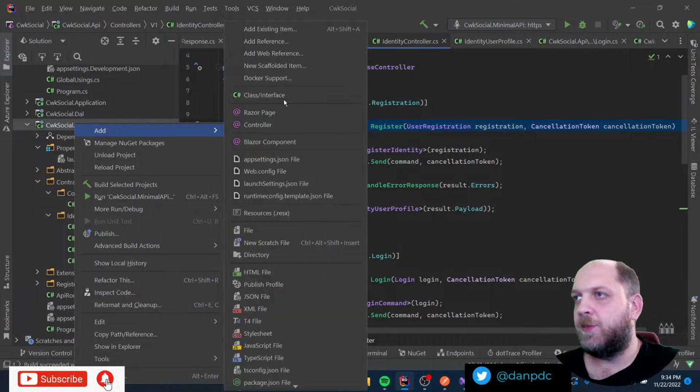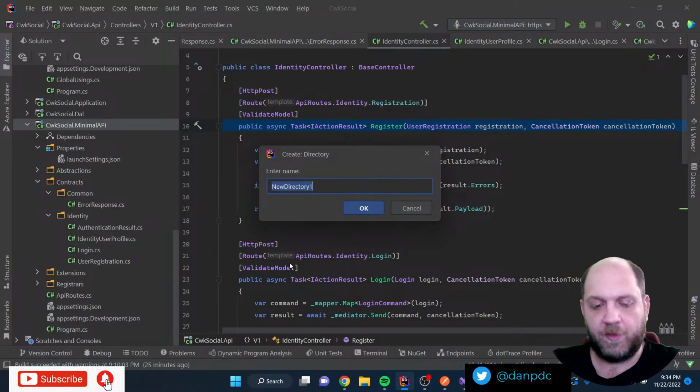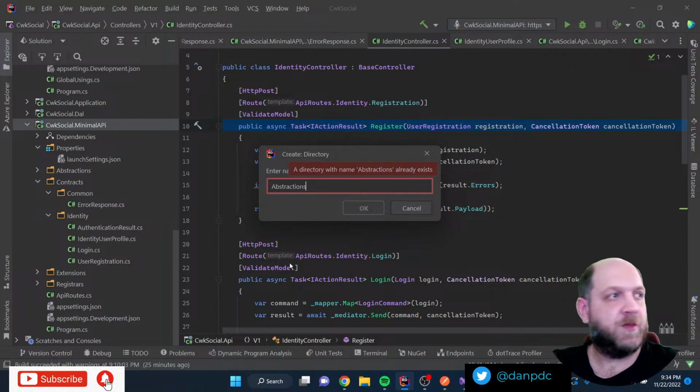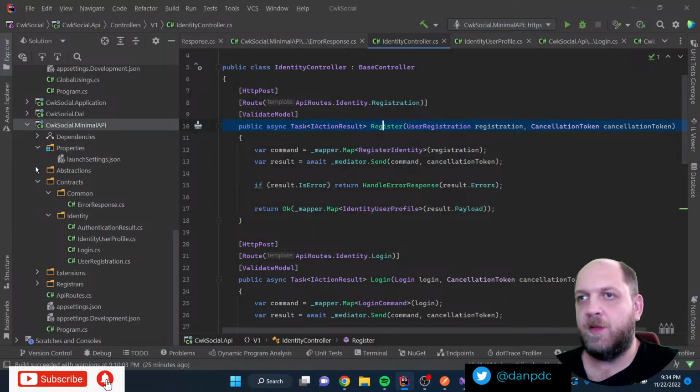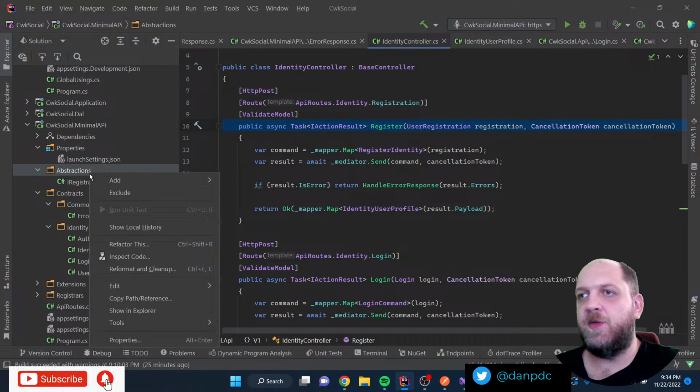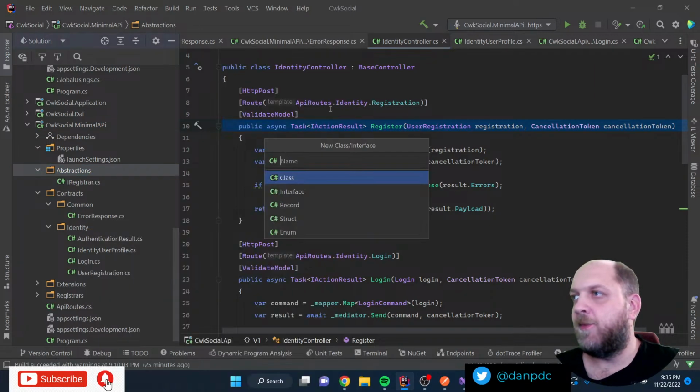And new directory. Where is it? I always don't see the new directory. Ah, here. Directory. Let's call it abstractions. Okay, I already have it. Ah, because I have this for register. Okay. So let me add another interface, IEndpoint.